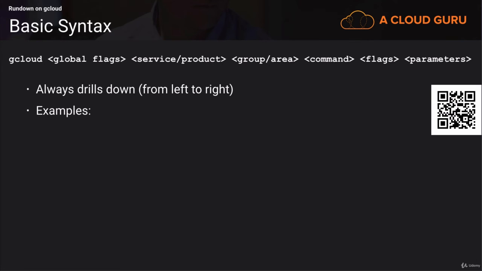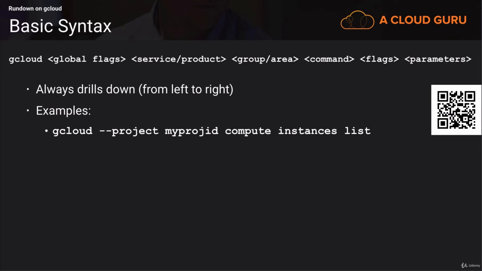Alright, let's take a look at a few examples. You could specify a command like gcloud --project myprojid compute instances list. In this case, --project myprojid is a global flag, compute is the service, instances is the area inside of compute that you want to act on, and then list is the command that you want it to run. This command has no flags or parameters.